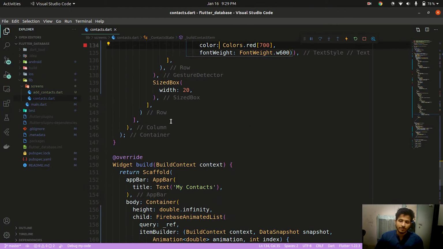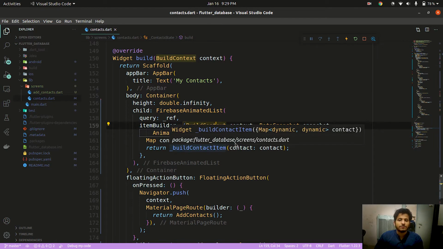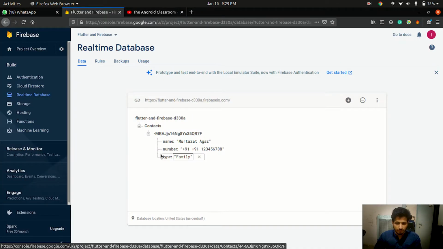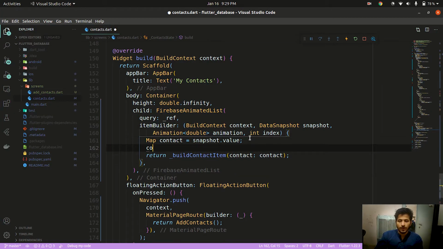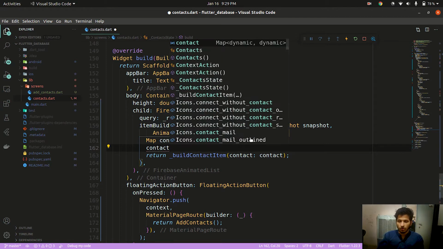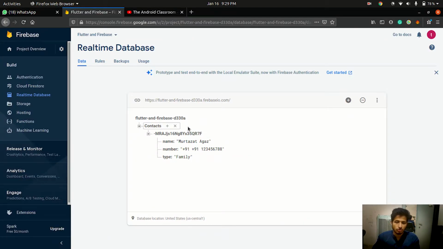So how can we get that? You must remember that we are using Firebase animated list, and here in the snapshot we are getting all the values, this name, number and type. This snapshot also contains this key. How can we get this key? Let's modify our contact and add another piece of info in this contact. So contact.key equals snapshot.key. This snapshot.key is equal to this key, this unique key.